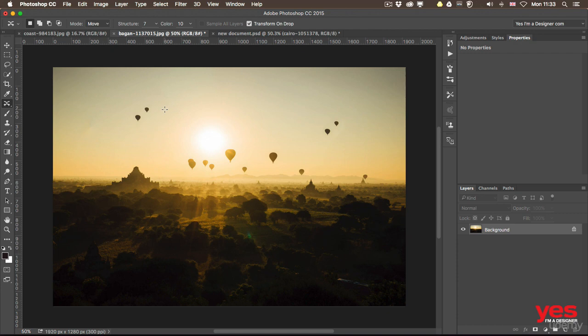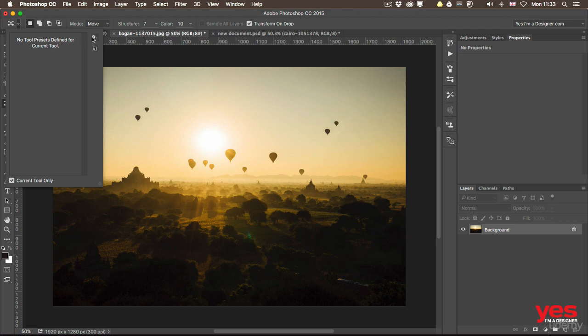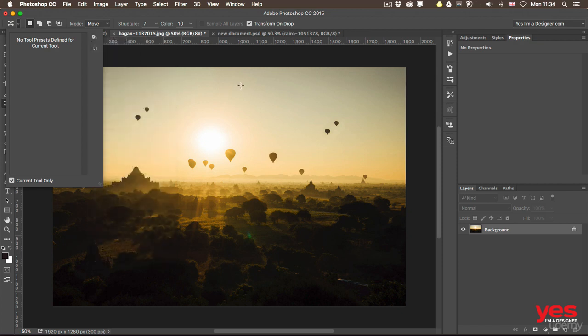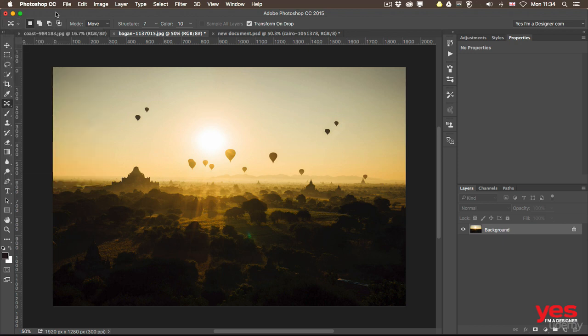Photoshop will always remember your last used settings for every tool. So if I next time come back to this tool, it will remember that I used Move. But if you want to reset all the settings for this tool, you can go to this little drop down here and then click on the settings icon and choose Reset Tool, or you can even choose Reset all the tools in Photoshop. So choosing different options for tools is already a bit of customization, but of course there's so much more you can change within Photoshop.